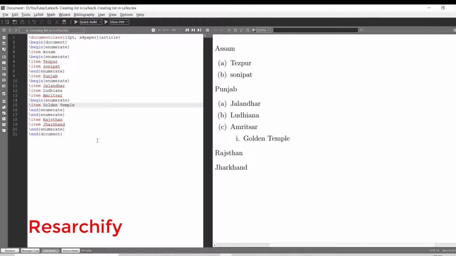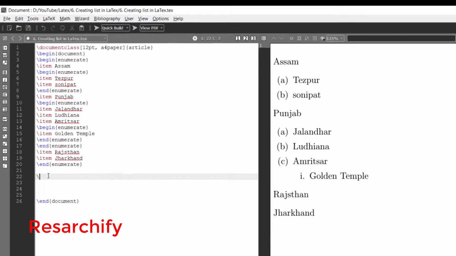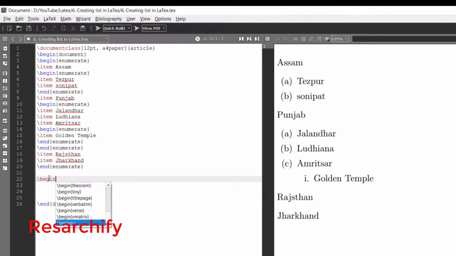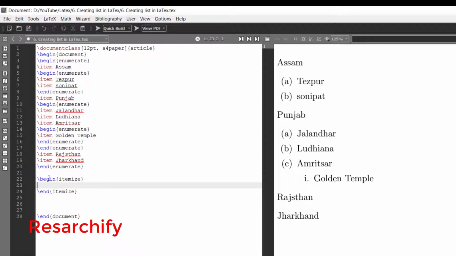Now we can learn the other list environment, that is itemize. Write begin itemize. Once you write begin itemize, end itemize will automatically come. Between this you can write item India, and you can see how it will look in itemize.